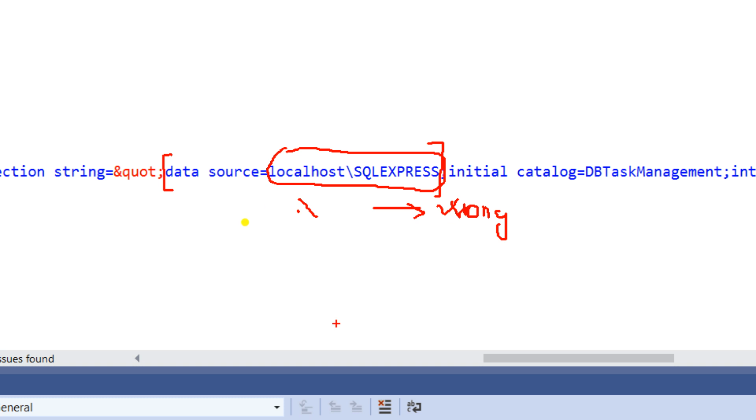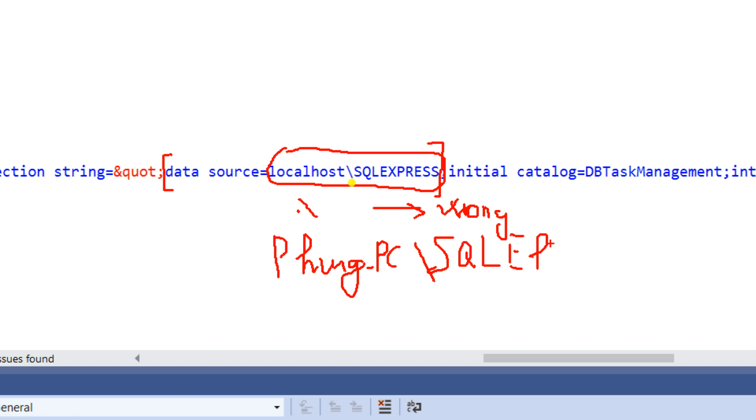Or another student may use their own machine name. For example, my computer name is BC, then slash SQL Express. That is also wrong, because it is not available on another machine, so you must use localhost slash SQL Express.